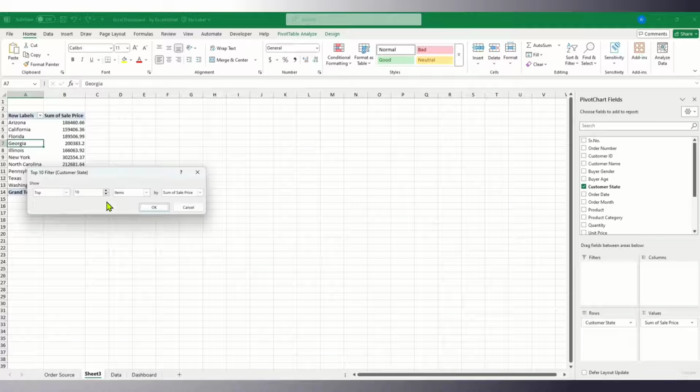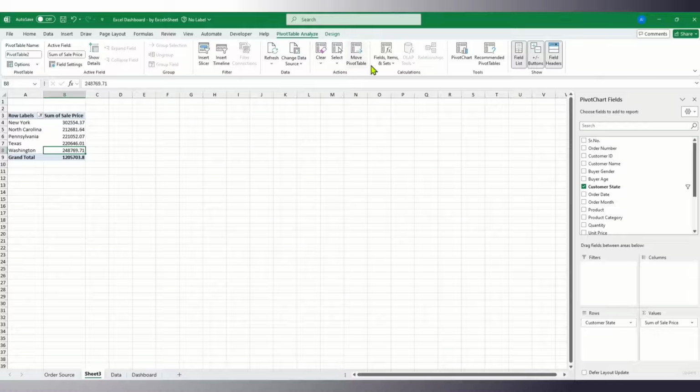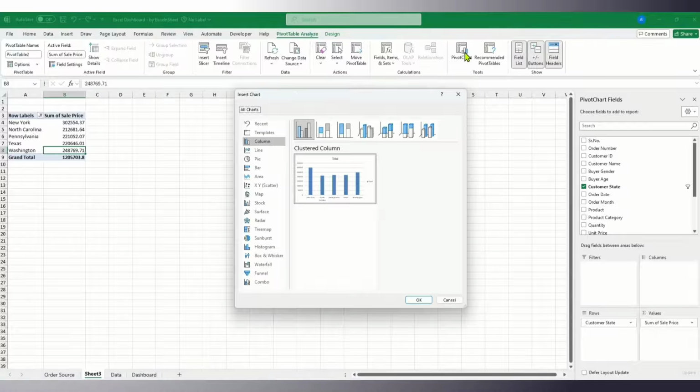In this window we will put 5 to get the top 5 states and hit OK. And now we got the top 5 states and their sales amount. Now we need to convert this into chart. For that, I will go to Pivot Table Analyze tab and click on Pivot Chart.